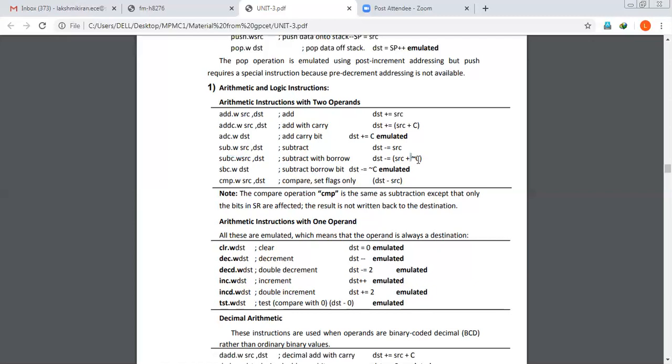But here, instead of plus C, we are going to take negate C because this is the borrow, hence we are taking it as negate C. However, subtract with borrow is the emulated version, just like ADC in terms of ADDC. And other than that, one more instruction is compare.